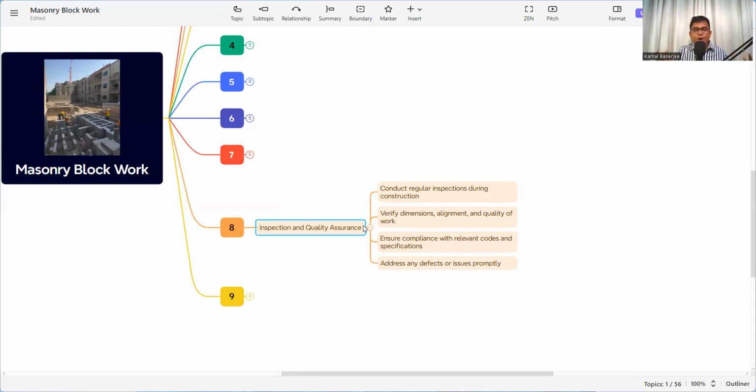As the first point, what we need to check, the first hold point should be the block layout. The first layer the contractor will do, and we need to check as a quality control engineer, or the consultant or client will come, and they will verify the dimension and everything, and after that we can start doing the block work. So the first hold point will be the block layout, the first layout of the plan. Then whenever we are doing the work, the consultant or client can come anytime and check, that is the surveillance inspection, and then verify dimension, alignment and quality of work, ensuring compliance with the relevant codes and specifications, and address any defects or issues promptly.